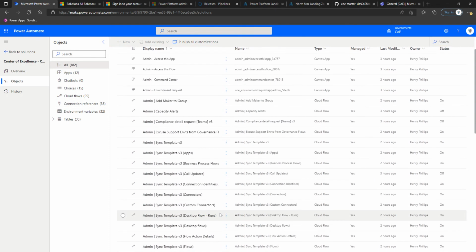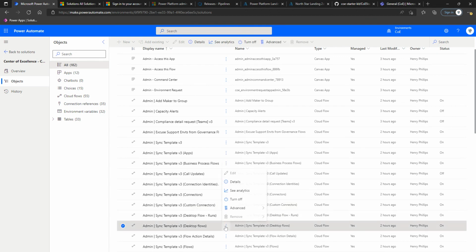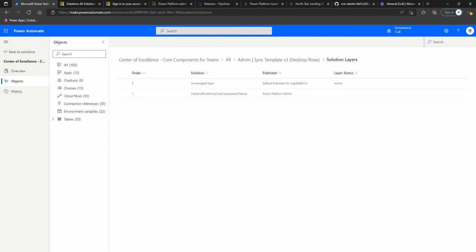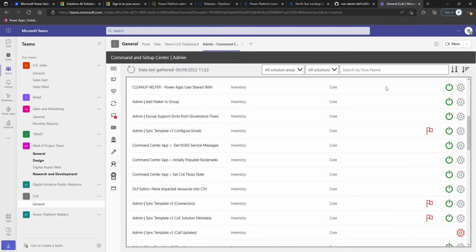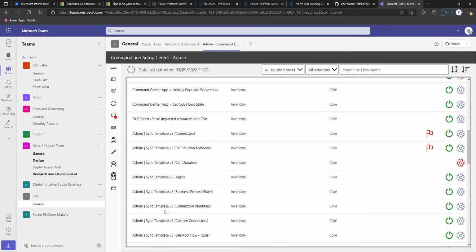So I'm just going to click on one of the flows that I know I didn't remove the unmanaged layer on, because in the end I just thought I'm just going to roll over the top of it and see. So yeah, you can see that this has still got that unmanaged layer. So the way it should work in an ideal world is if any of these are flagged as unmanaged, particularly the sync templates, because they're going to be the main elements that are updated, be that for performance reasons or other, you really don't want to customize those.